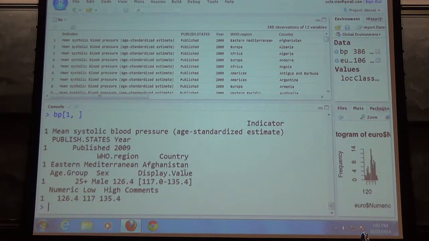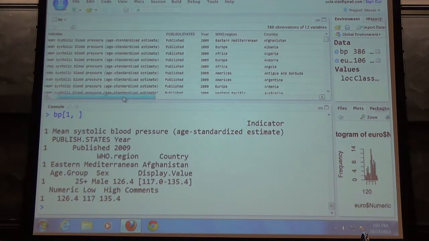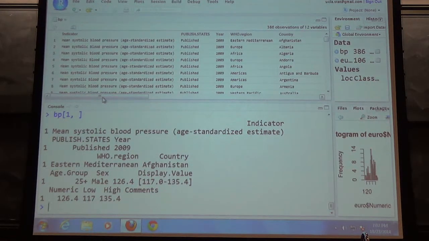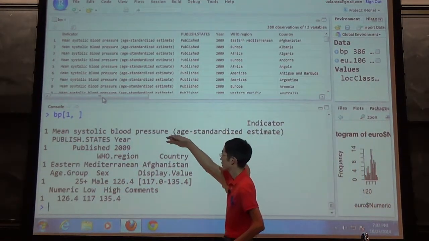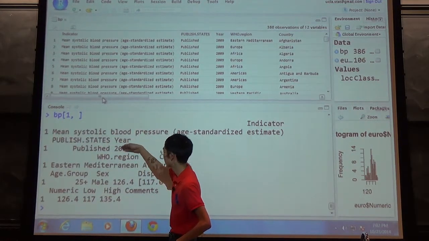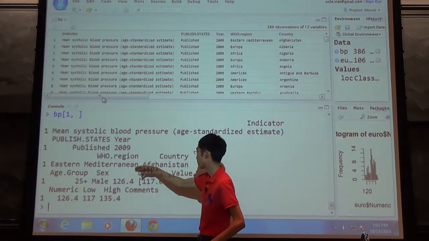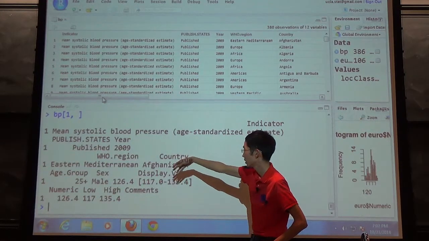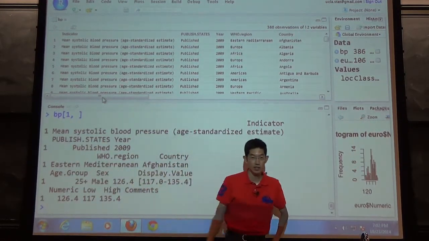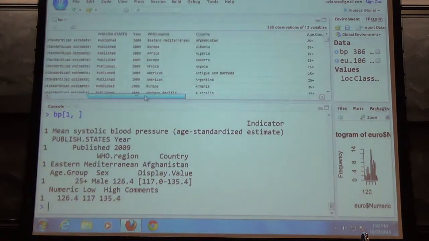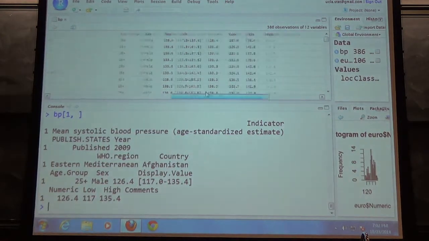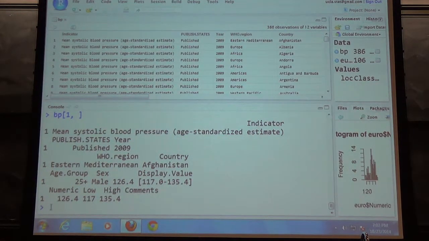It looks kind of crazy, but what it's spitting back is that the column is indicator and the entry in there is this. For published states, it's published years 2009, WHO region, Eastern Mediterranean, country Afghanistan, age group. So it's basically the contents of that entire row. And we see this in here. Okay, so everything that's in that entire row shows up right here as well.